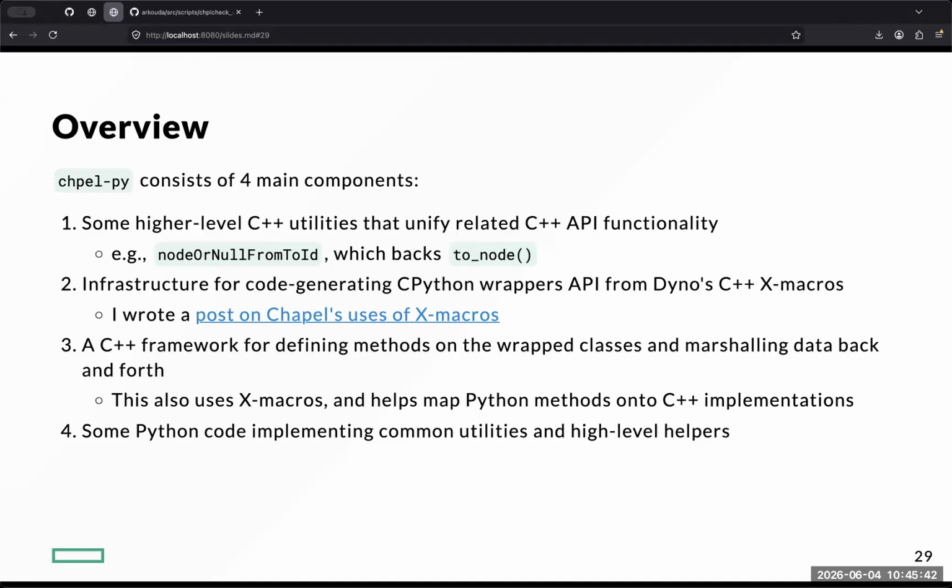Broadly speaking, Chapel Pi consists of four major components. There are some regular old C++ utilities that pull together a whole bunch of not unrelated, but spread out functionality in the Dyno C++ API proper. For instance, I mentioned that toNode does not actually have a Dyno analog. We have to implement our own, which uses several ways of figuring out the toNode that Dyno provides and integrates that information into one. We also have infrastructure for generating all these types and class hierarchies using Dyno's X macros.